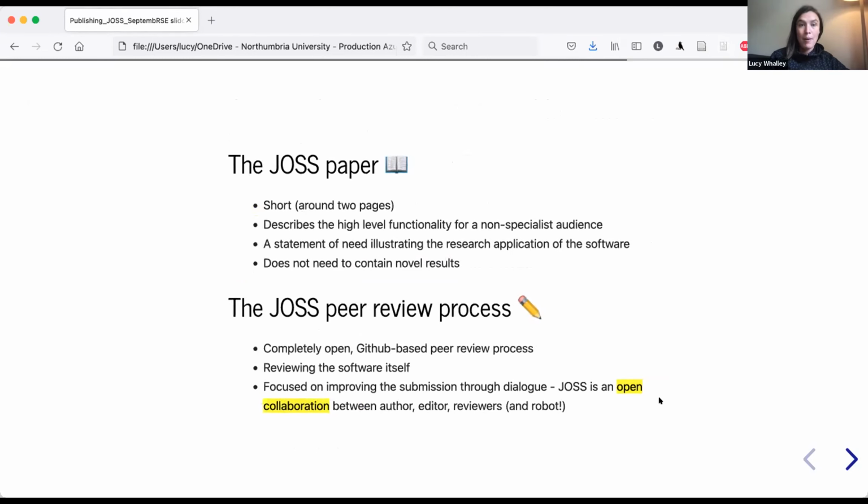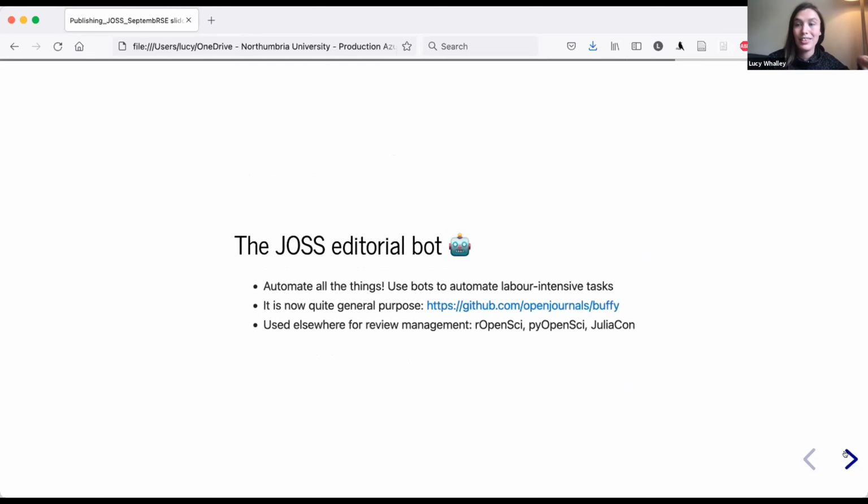The JOS paper is short. It describes the high-level functionality for a non-specialist audience. It includes a statement of need, and it doesn't need to contain any novel results. The review process is really quite different because it's based on GitHub. It reviews the software itself, and we're really going for a dialogue. So it's an open collaboration between author, editor, reviewers, and the JOS bot.